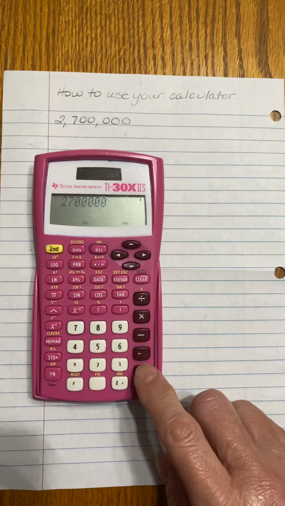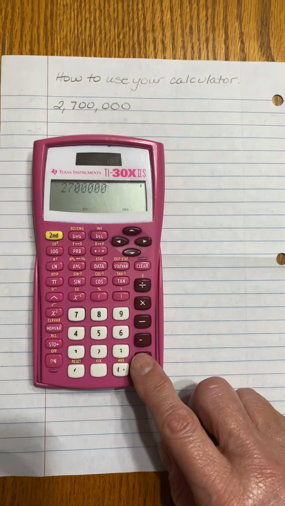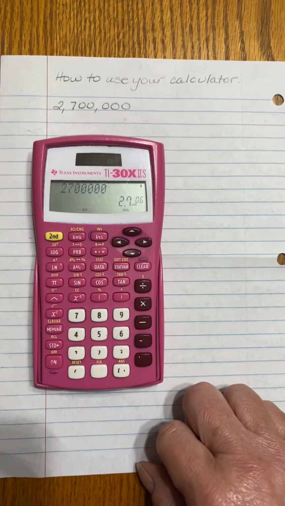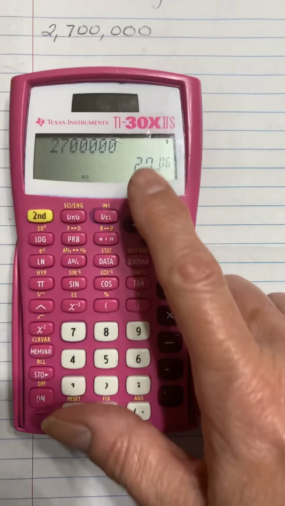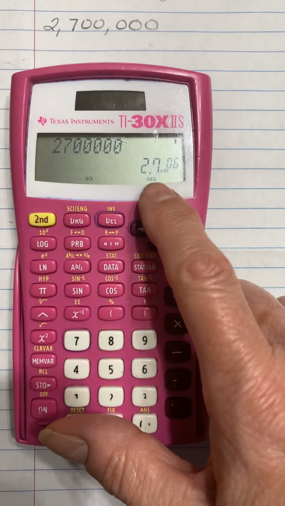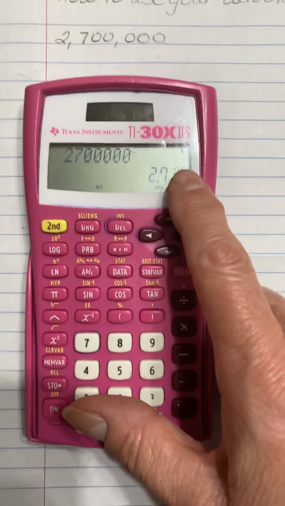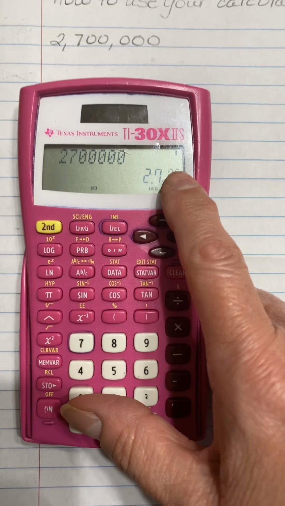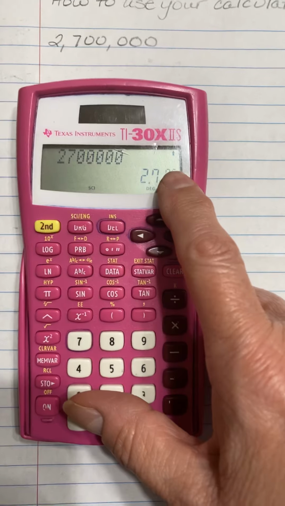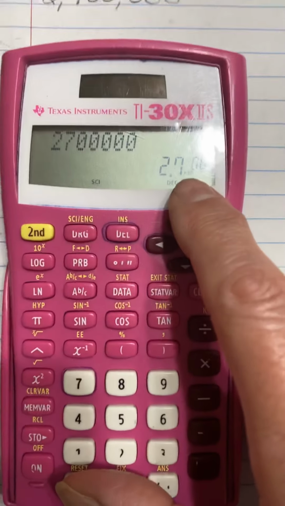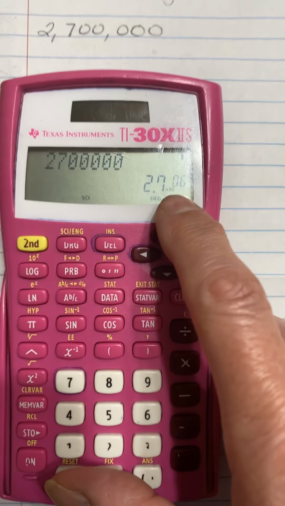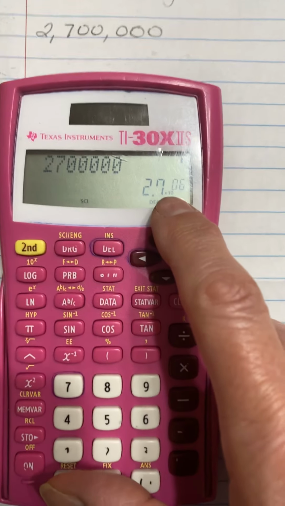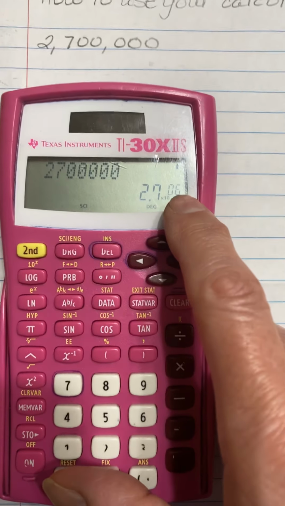When I hit enter, it goes back to the number. Hit it again down here on the enter button, and here it gives you the number in scientific notation. 2.7 is the coefficient, which needs to be between 1 and 10, times 10, which is our base, to the 6th power.